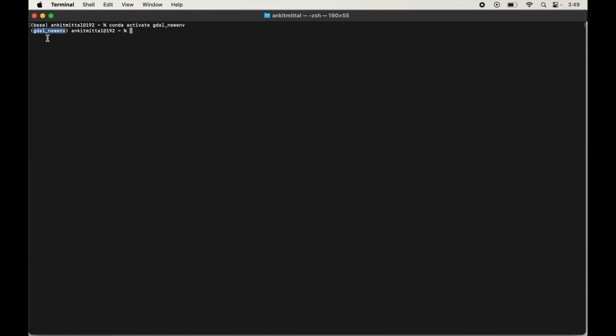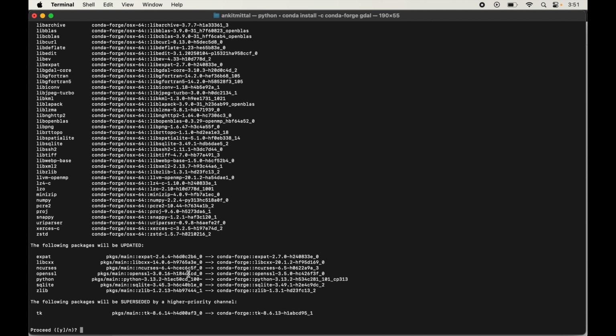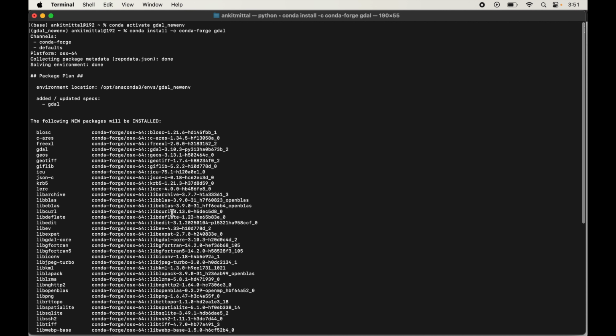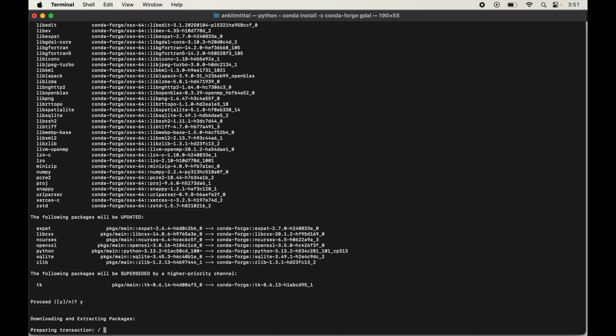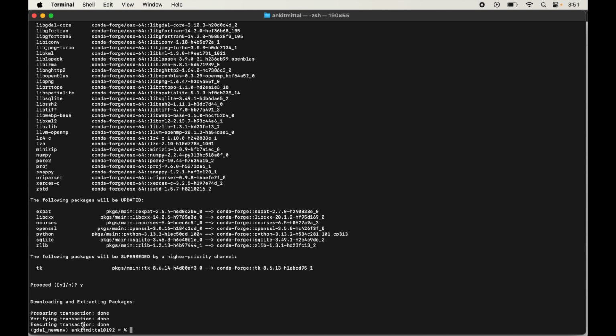And now finally, we will install the GDAL library in this activated virtual environment. So for that, we will type conda space install space -c space conda-forge space then GDAL. Here we are installing this GDAL from this conda-forge channel. And now we will hit enter. Now it is saying that these packages will be updated and these packages will be installed. So here we will type Y and hit enter. Finally it is finished now without any error.